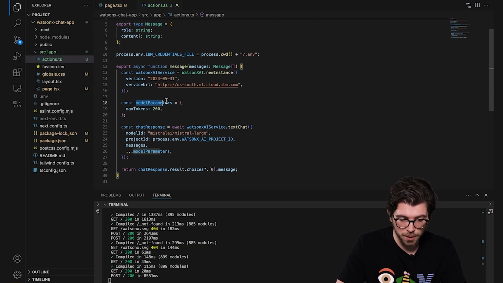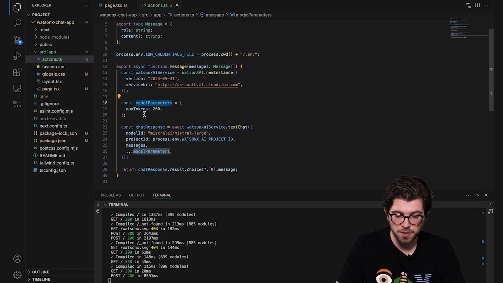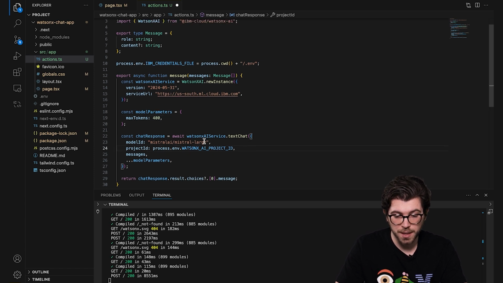In here you can see we're passing model parameters. I have max tokens set to 200. For example, you can increase it to 400, and this way it shouldn't truncate any of the responses. In the same file, we're also going to set up our tools now.